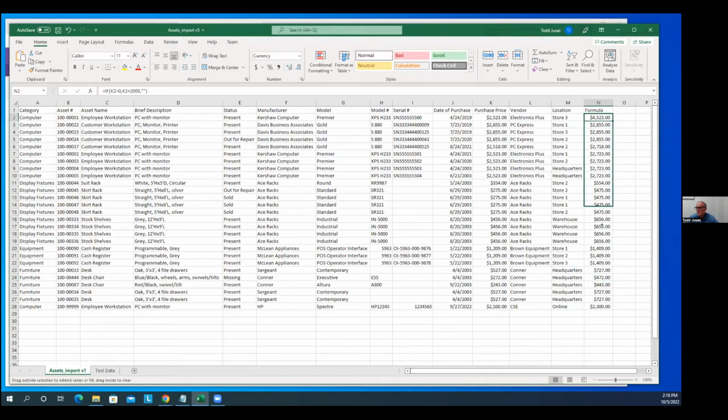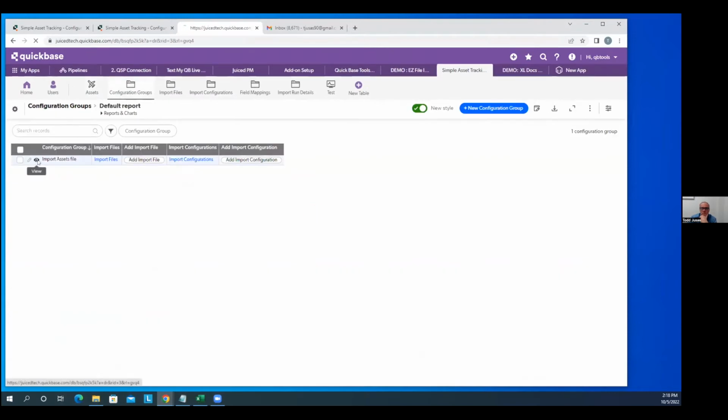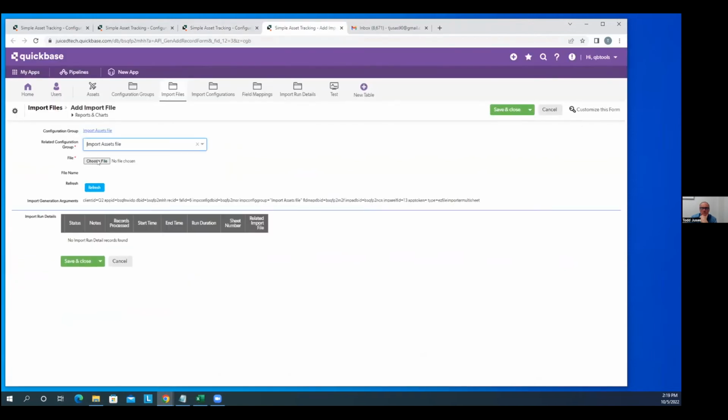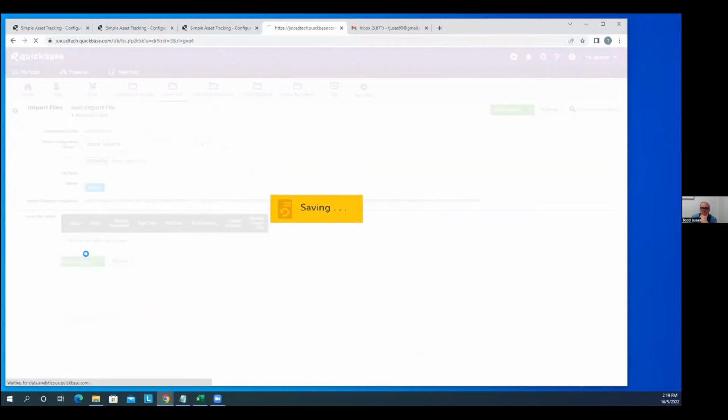And we can see that. Okay, so I'm going to save my spreadsheet and do another import. So if I come back to my configuration group and I add that import file again to set off the import, save it.